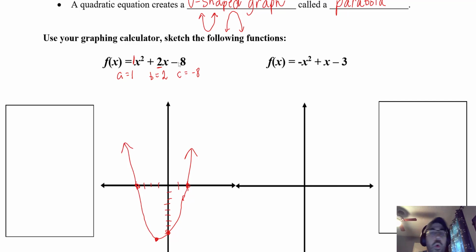This is just a rough sketch. Let's do the same thing for the other equation. Type that in your graphing calculator. We first notice in this case our a value, instead of being a +1, is a -1. The b value is 1. And the c value is -3.